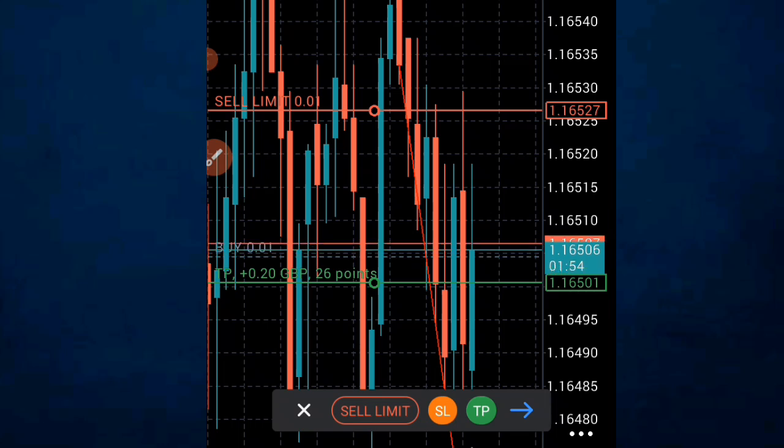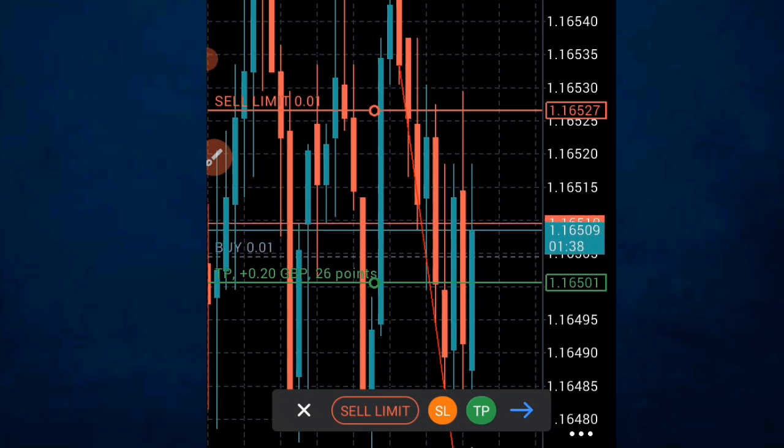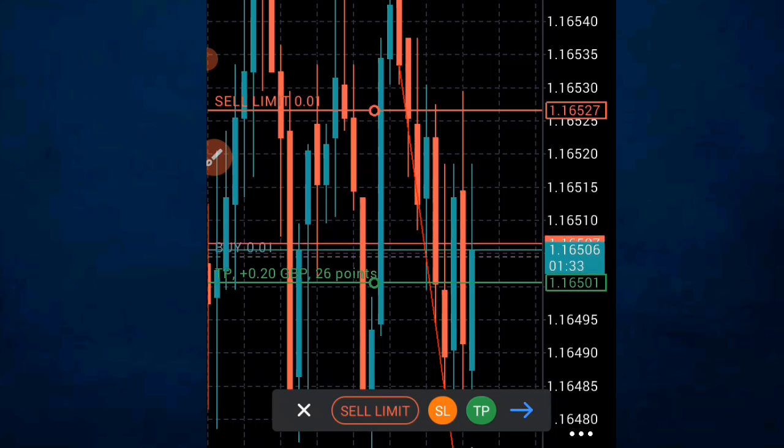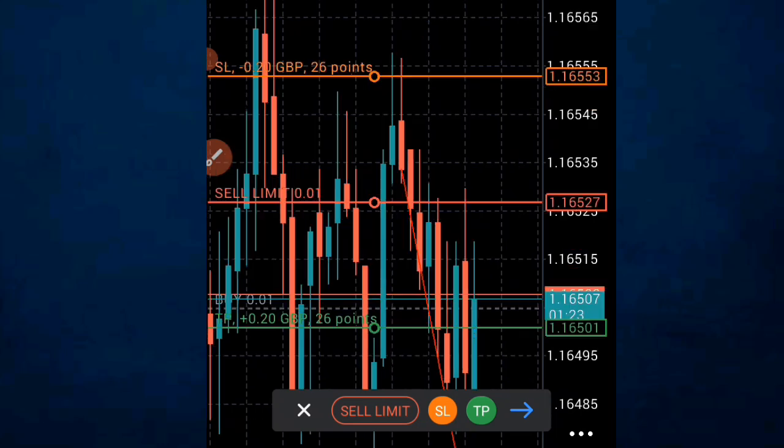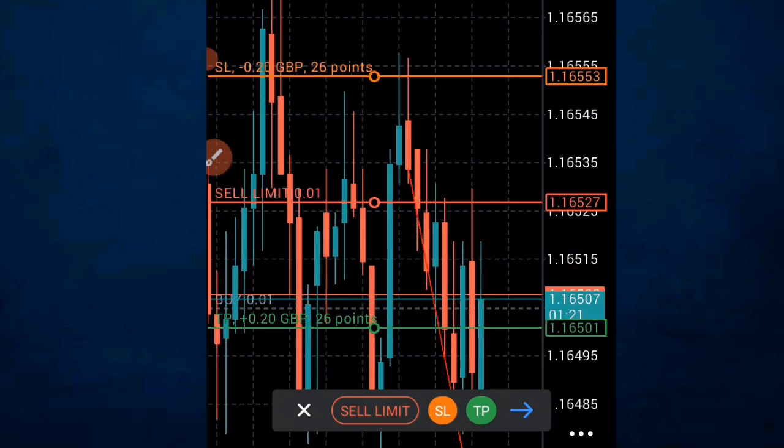Now when you do the math between 1.16553 and 1.16501, it is about 50 pips. So you can enter a trade once you have set these stop losses. This is the automatic or default stop loss of MetaTrader 5. So once you have set this stop loss, you can now execute.